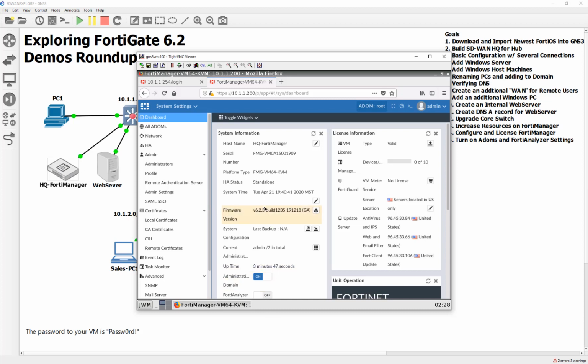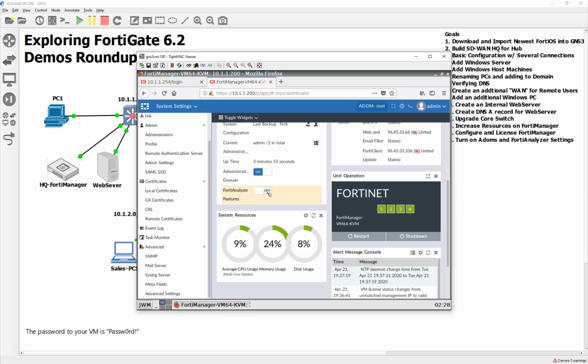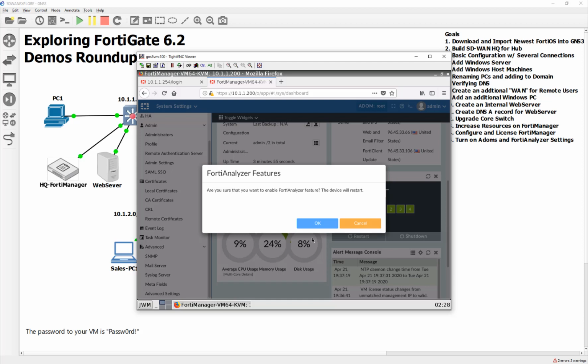Okay, but I also want this thing to collect logs as a FortiAnalyzer. So I'm going to come down here into the dashboard, and yeah, it's as hard as that. Do you want to make this a FortiAnalyzer also? Sure, I do. So I'm going to hit OK, and when it comes back, it's going to be a FortiManager that's also capable of log aggregation.